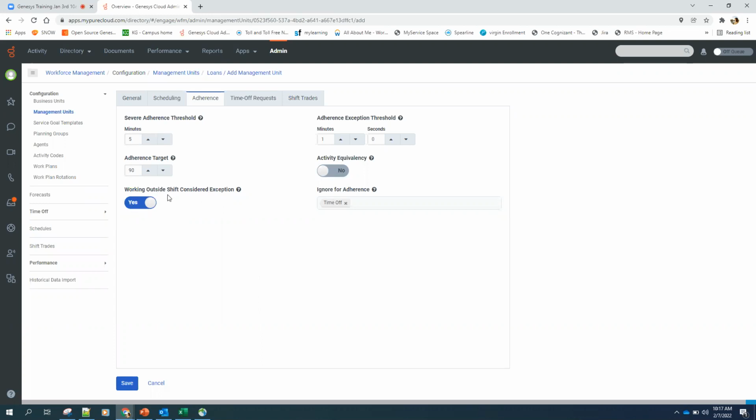Then working outside of shift. So suppose, for example, your agent is supposed to close at 6, but he is working until 6:30.